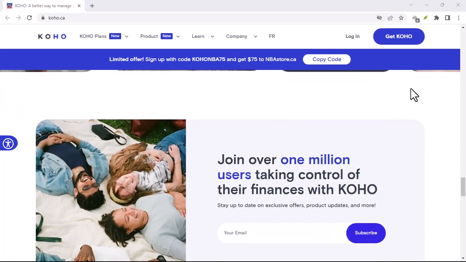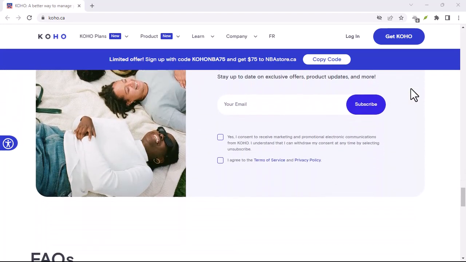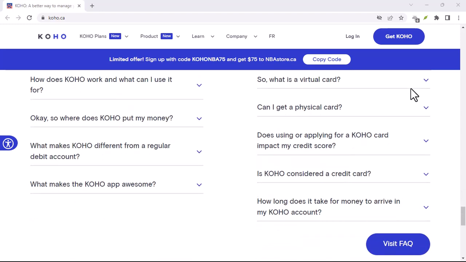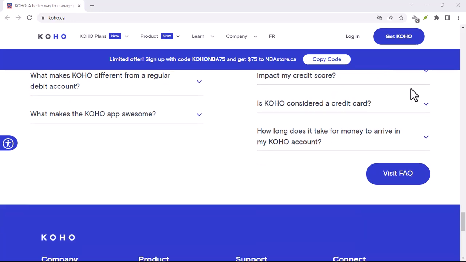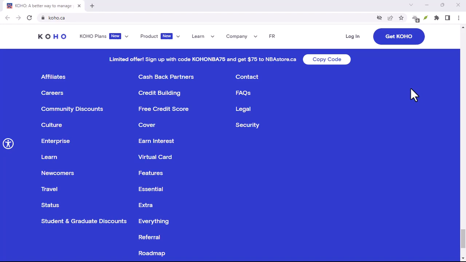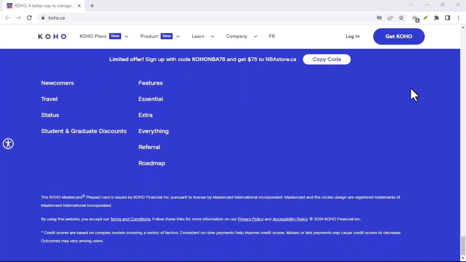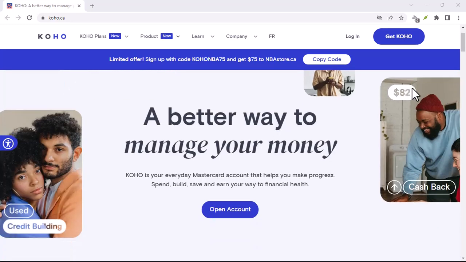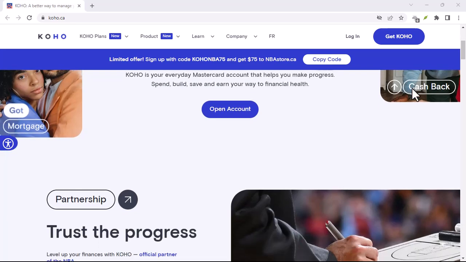Finding your Koho account number for linking to other services. If you're trying to link your Koho account to another financial app or service, you might encounter some challenges. Some apps or services might recognize Koho as a financial institution and allow you to connect directly. However, others might require a more traditional account number format. In such cases, you might need to use a workaround.